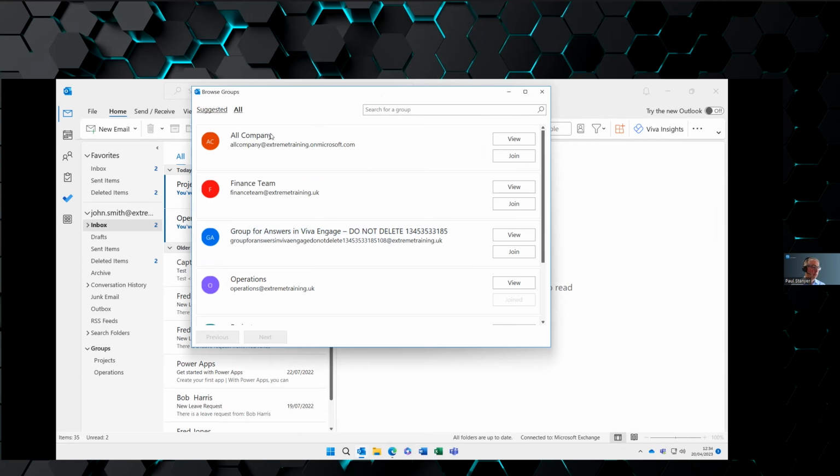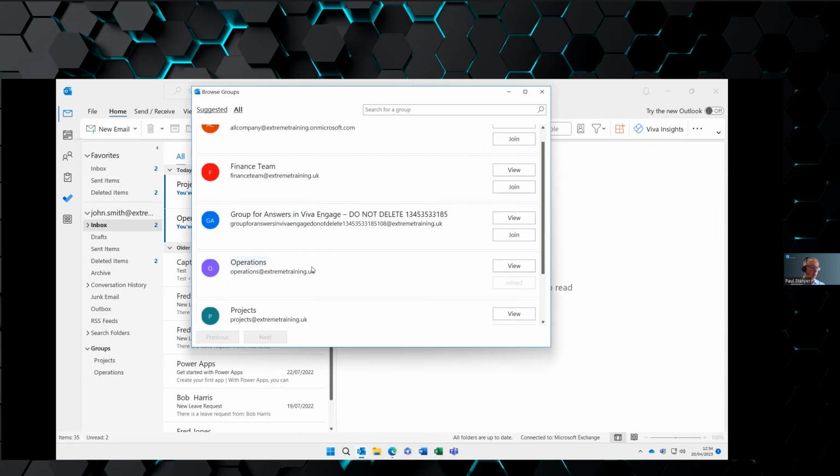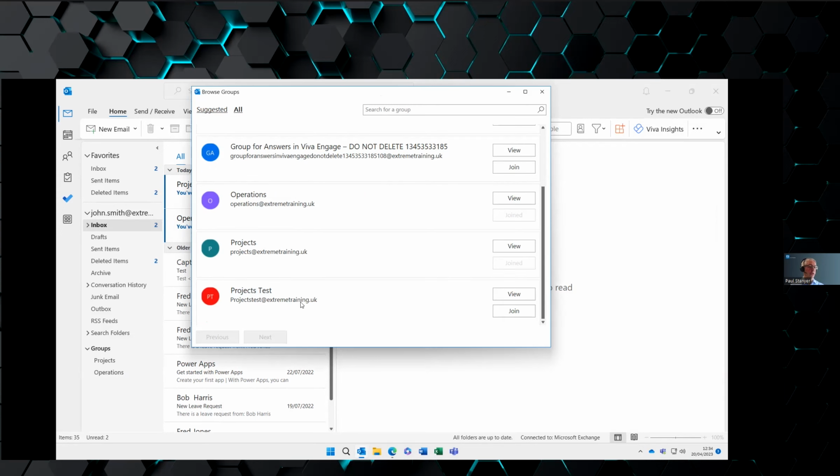So we can see we've got a number of groups here: all company, finance team, operations, projects, and projects test. So operations and projects we saw under groups, and we can see operations and projects here as well. And again, there's a little issue with Outlook at the moment stopping this from working, but typically you can click the view button and it will take you to that SharePoint site.